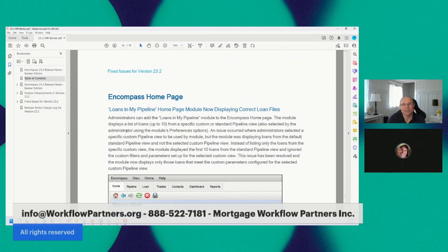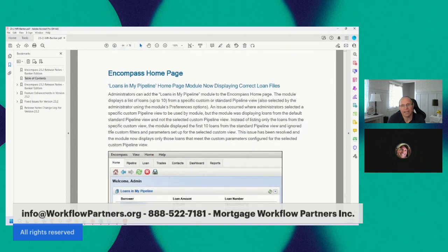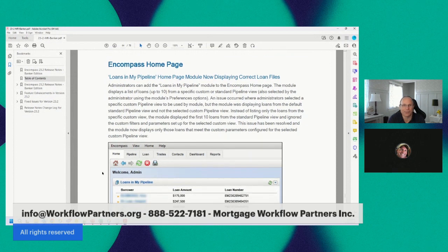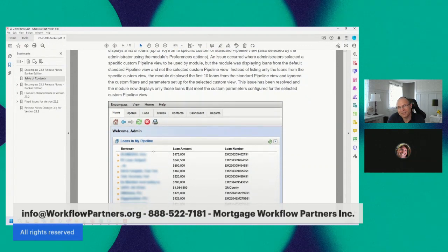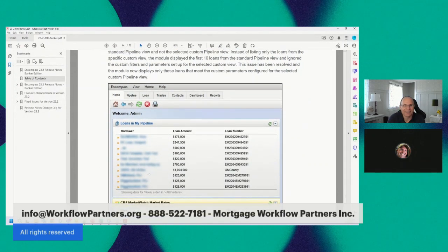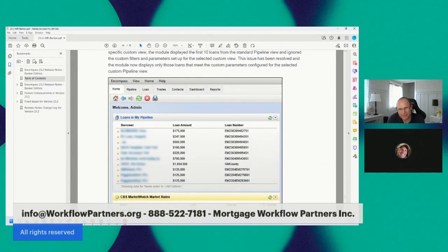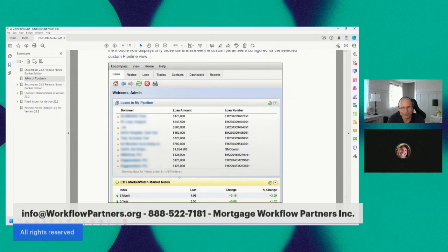Yep. Page 64, Encompass homepage. We've got a fix to the loans in my pipeline homepage module. I know that there's companies using the homepage module. I just don't get it. Like, this is a pipeline view. And the fact that they still have CBS Market Watch, come on, ICE. Stop. Don't promote this. Don't put stuff on your homepage.